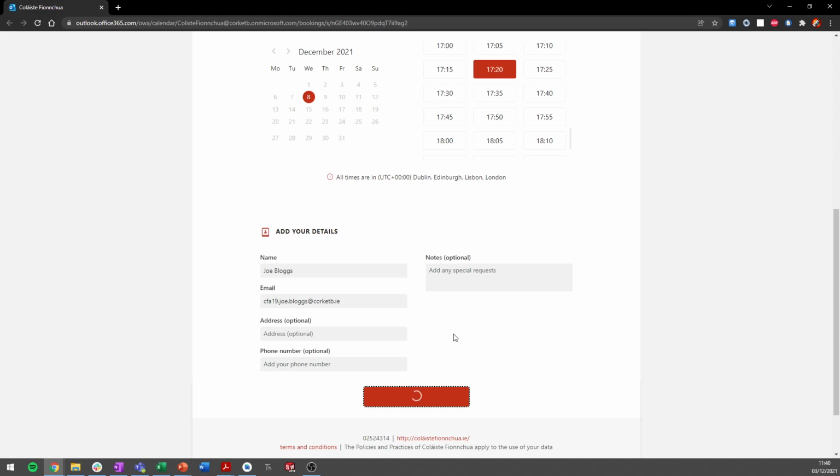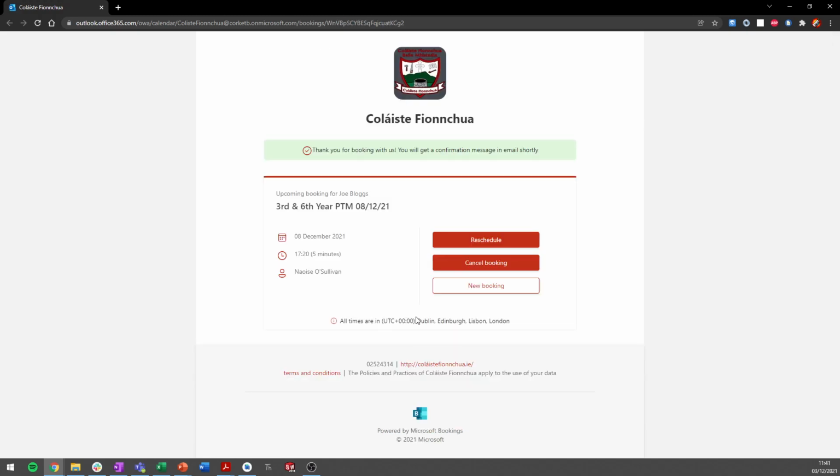Once you've booked one meeting with one of your teachers, they will receive an email. It'll be put into their Teams calendar, and your child will receive an email, and also on their Teams app, which is a shared calendar with your Outlook. There you go. You can reschedule, or cancel, or do a new booking. If you're booking for your child, say a 6th year with 7 subjects, you want to book 7 times. So that's it.